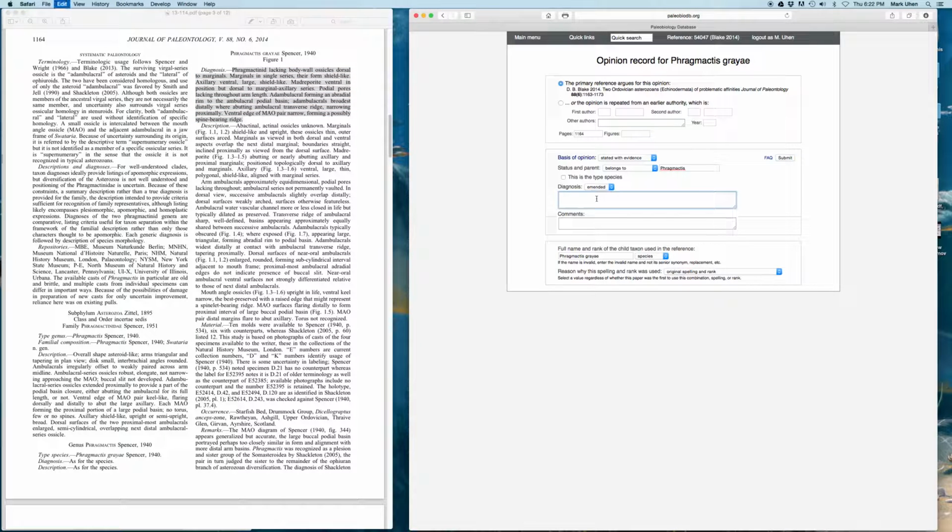and paste it in. That way, other people who are looking at the database don't have to go look up the paper. They can look at the diagnosis right here. You can also put some comments in if you want for some reason. And down here, you enter the full name and rank of the taxon in question. If you were switching it to a new genus, you'd replace the genus name. And if you did move it from the original genus, you would have to pull something down here.